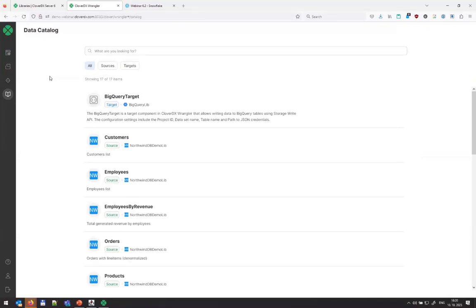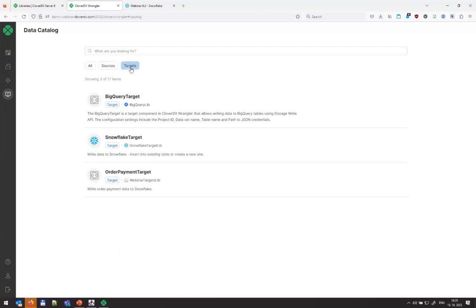So as I mentioned at the beginning, we've added the ability to have not just the data sources in your data catalog, but also data targets. They can be easily spotted by having a separate tag. My targets are blue, sources are green. So we are keeping with the color scheme we introduced in the designer many years ago. And you can very quickly filter them. Just click the targets, and you will be able to see all the targets that you have there.